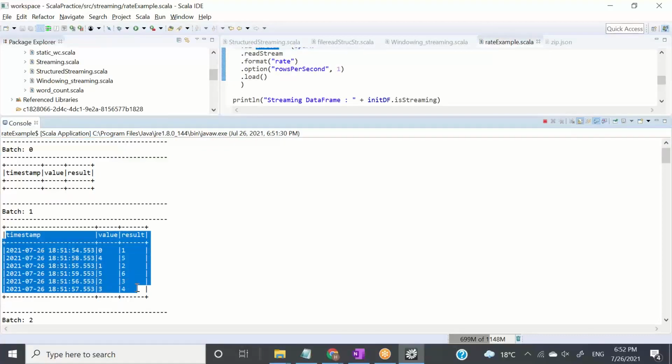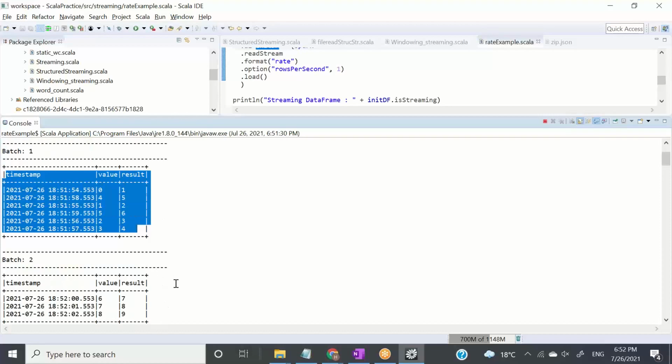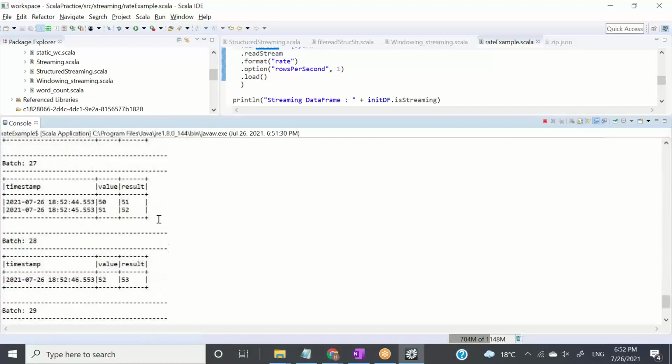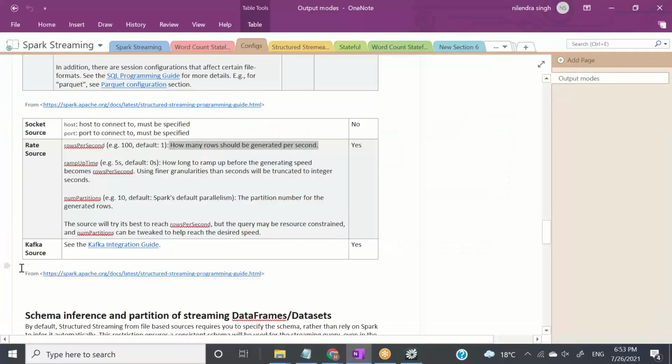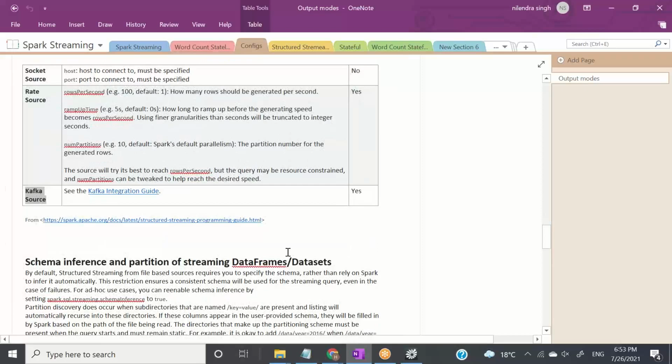The second batch ran for 6 seconds, so it gave us 6 rows. The second row is giving me result C. Let me stop it. This is just for testing purposes, to test how your application is working. So we have 4 sources: file, socket, rate, which we have covered, and the fourth one is Kafka, which I will be covering in a lot of detail when I cover Kafka. Okay.